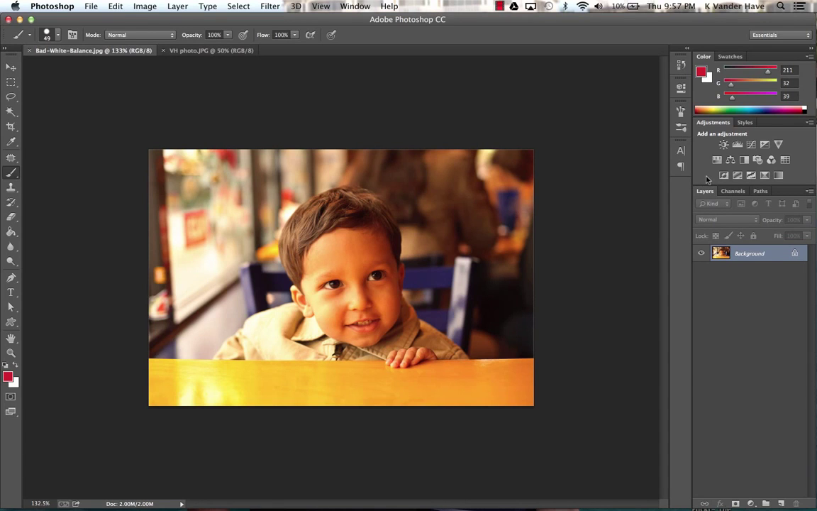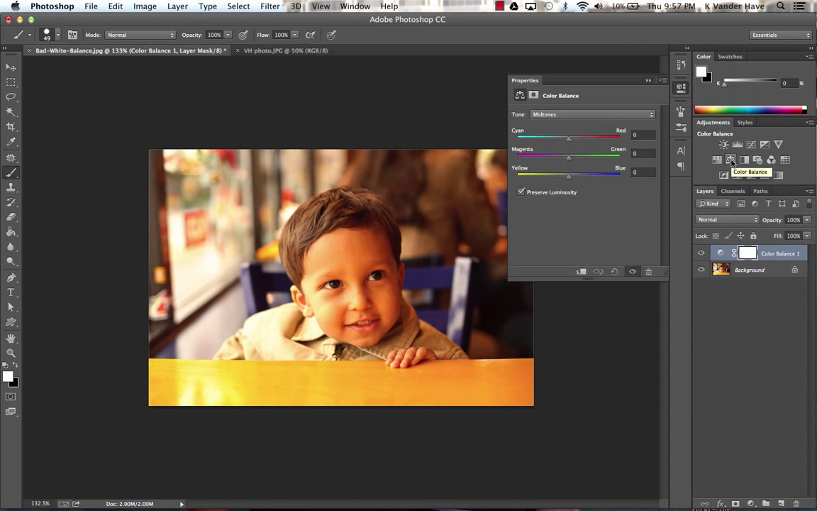So we're going to fix this by using an option called color balance. We're going to use a color balance adjustment layer. Notice you get three different sliders. The way to get rid of a color cast is to add the opposite color. Right now we have some yellow, and we're going to add some blue to combat that. You're just going to drag it until it starts to go away.